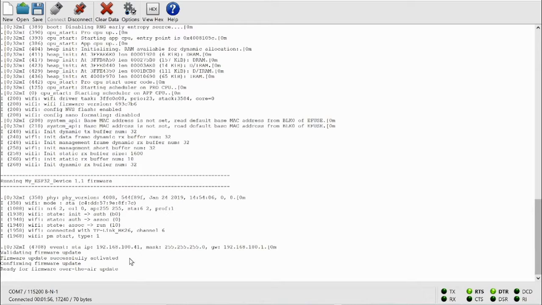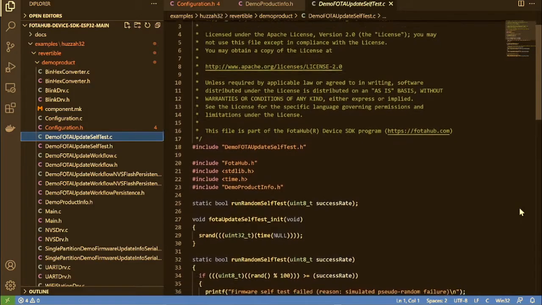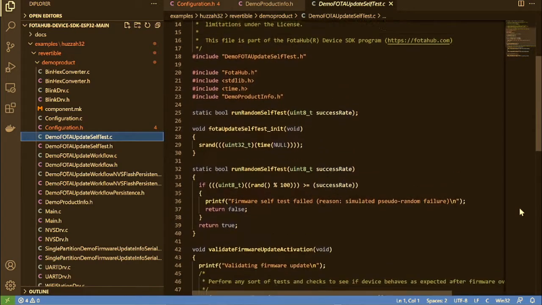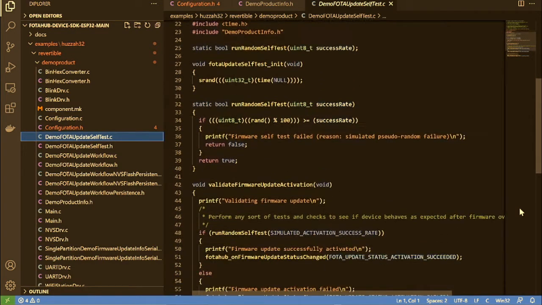In the very last step, you will observe the same result and a very similar serial monitor output as with the simple example in case the built-in self-test succeeds. The revertible example implements only a very simple self-test stub, which returns a positive or negative result on a pseudo-random basis. You can see demo_photo_update_self_test.c for details.